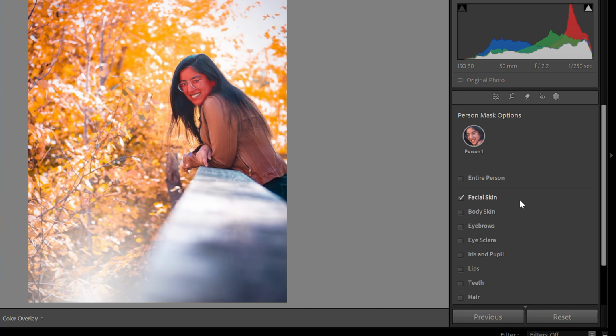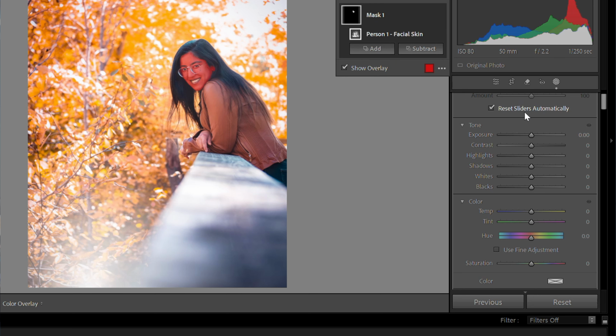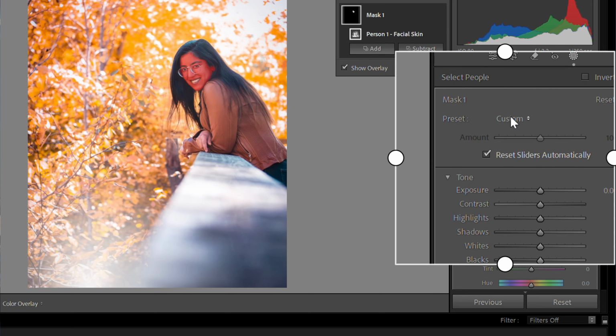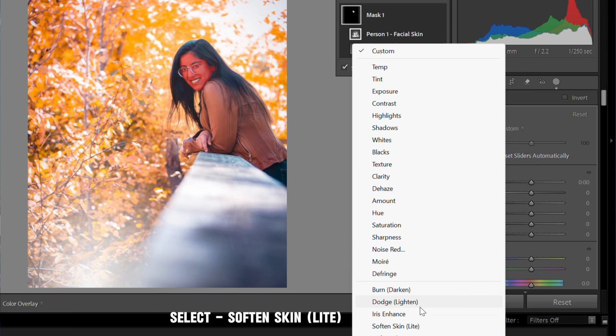Next, what I'm going to do is select the facial skin right here and create a new mask. Give Lightroom a little bit of time to work its magic, and once the new mask is selected, I'm going to slide up to the preset portion right here and select Soften Skin Light.